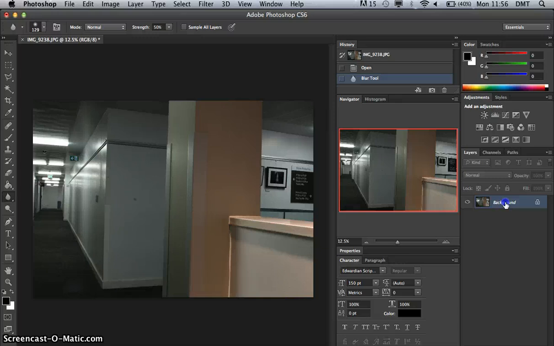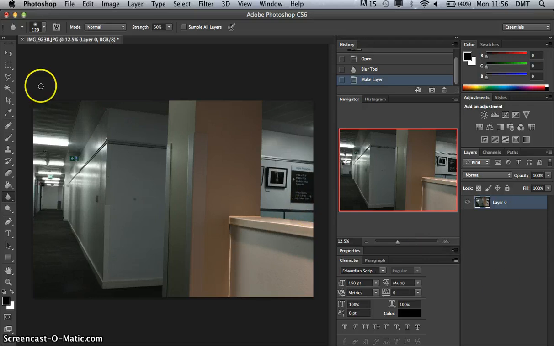So I'm going to double click that to start with, and it will say, okay, do you want to name it layer 0? I'm happy with that. So I'll call that layer 0. And what I'm going to do is cut out this pillar and this little banister here, so that, like I said, we can then project that separately, so it moves differently to the background.